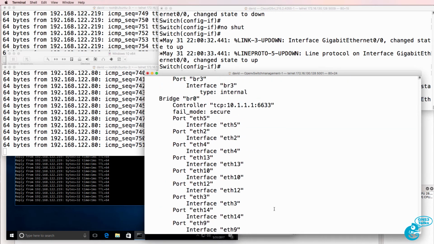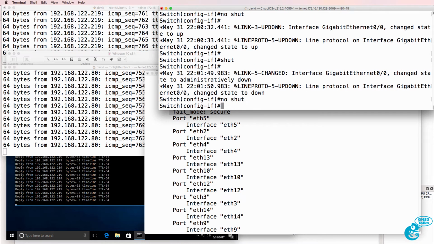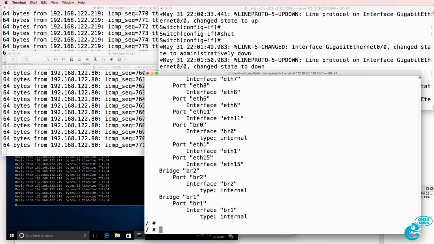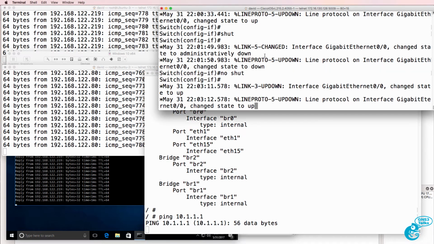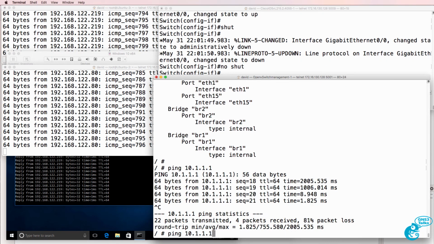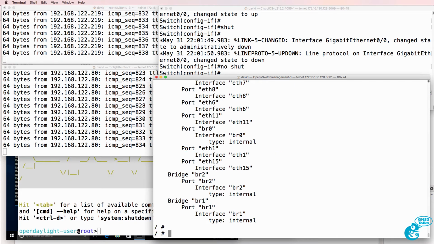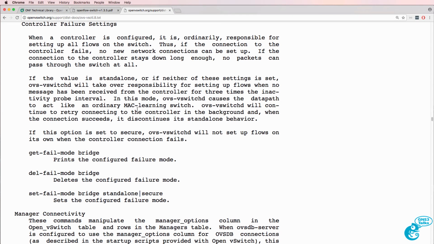ovs-vsctl show shows us that we no longer have a connection to the controller. We're in fail secure mode. I'll no shut the interface and let's see what happens. Still in fail secure mode because we have to wait for spanning tree to converge. Now that spanning tree has converged, ovs-vsctl show shows us that we are now connected to the controller. So in fail secure mode, what happened was the flow table was kept, per the documentation. We can also set it to standalone mode to make it act in the same way that we saw previously.